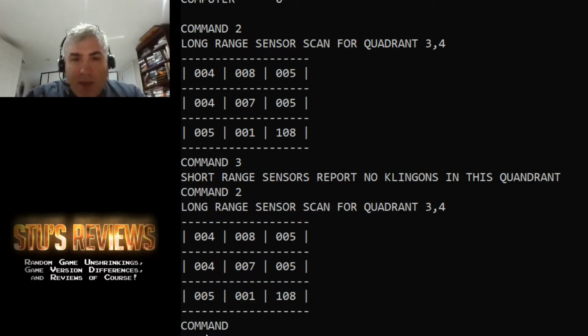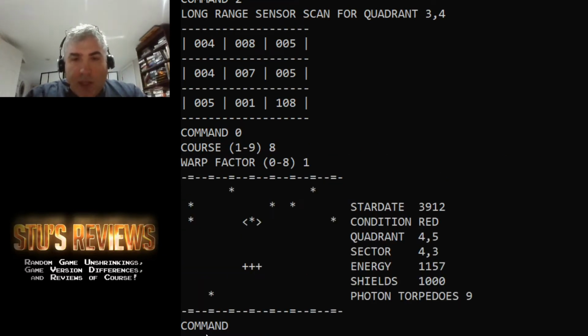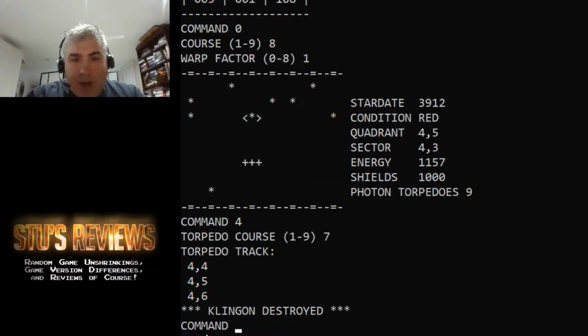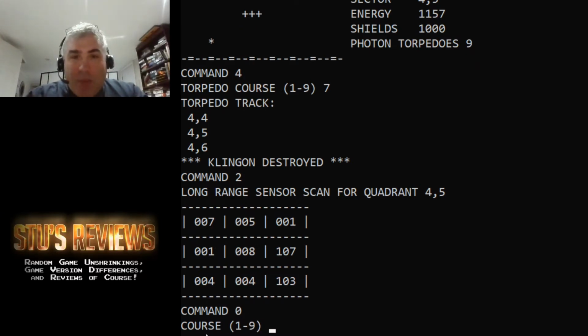I'll go down to the right. That's another one that says 108. Command 0, course 8, warp factor 1. There's a Klingon. I can see the direction is just straight down, so that would be 7. So photon torpedo course 7. Boom, Klingon destroyed. That's another one. I have 11 left. I don't know what happens at the end of this game, if you get some kind of mad celebration or something. I'm guessing you don't, but let's try it anyway.